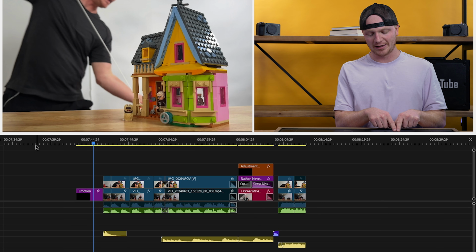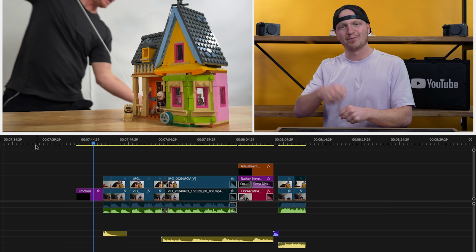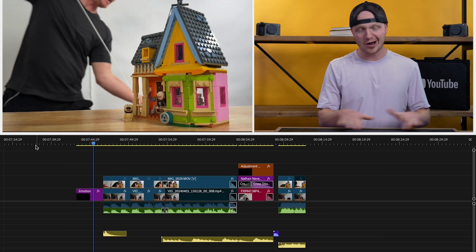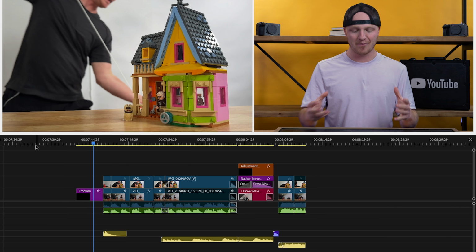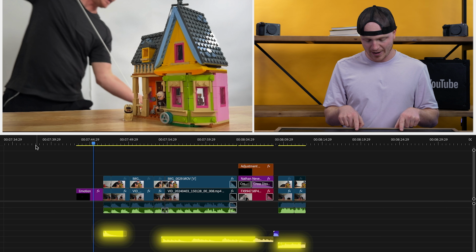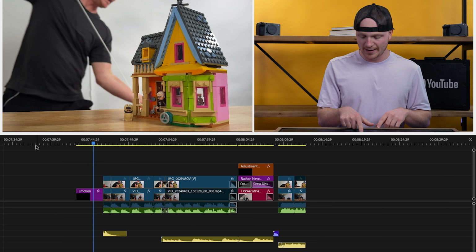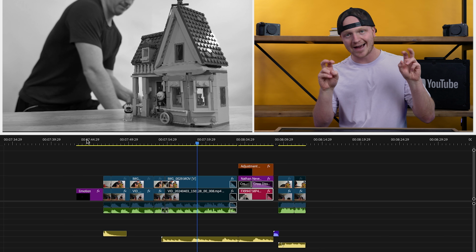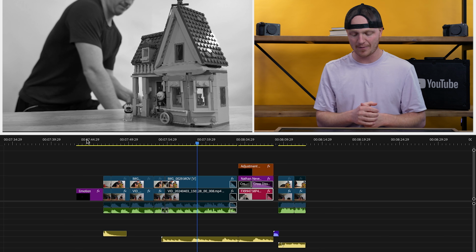So what we have here is a clip of me trying to start a leaf blower. I'm trying to start the leaf blower so I can knock down the Lego house like the big bad wolf. And in the green here, we have my audio. And in the yellow, we have some music. And then this is where our sad but funny edit starts to come into play.